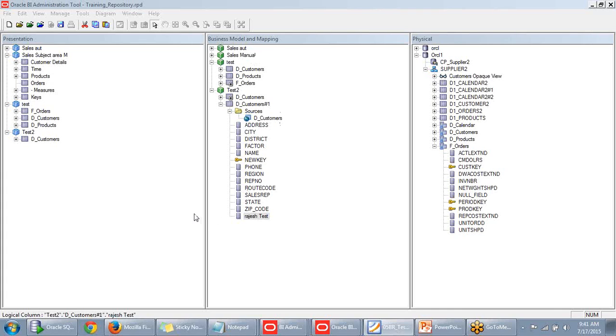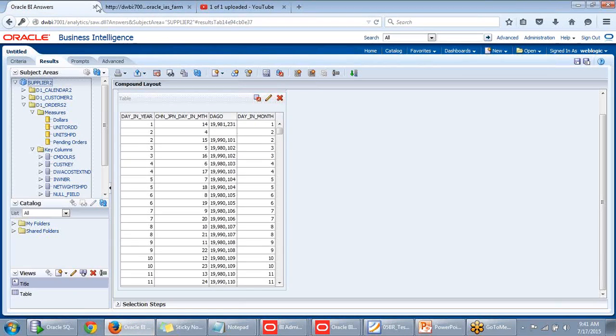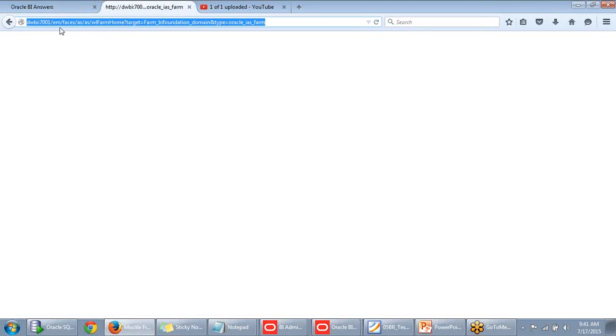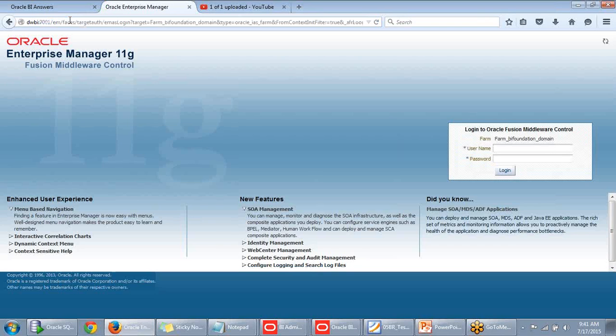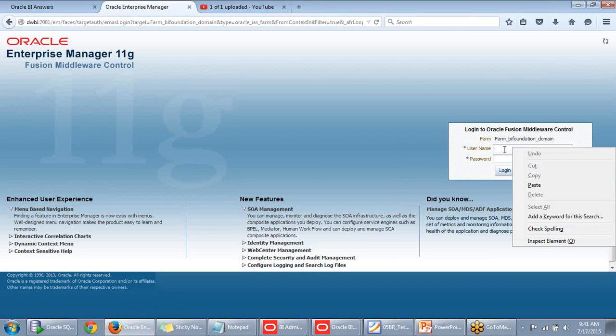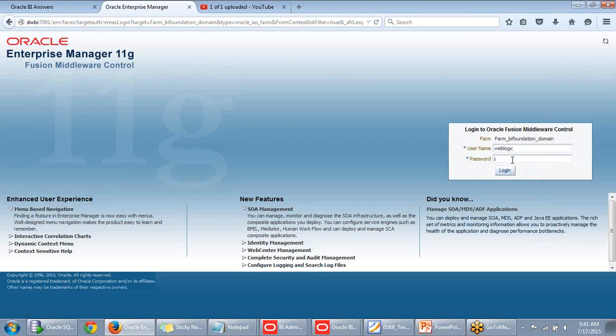We are going to deploy the RPD through an interface called Enterprise Manager. The link for that Enterprise Manager will be your host name, the OBIEE default port, that is 7001, followed by EM. EM stands for Enterprise Manager. The moment you click on that, you need to log in with your credentials, that is WebLogic and admin123.